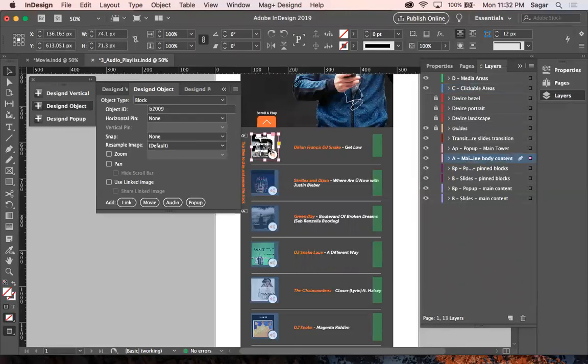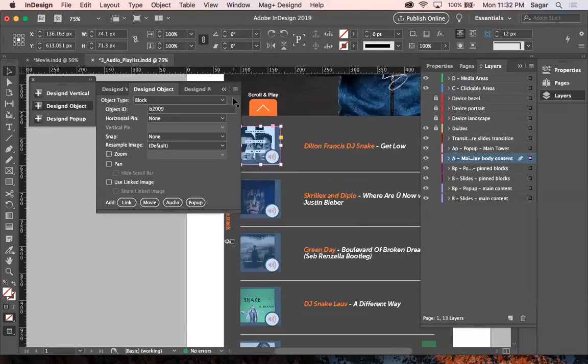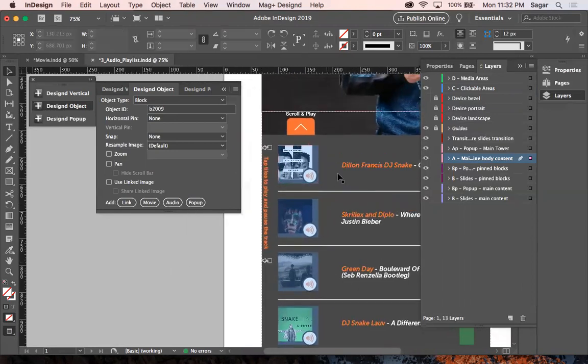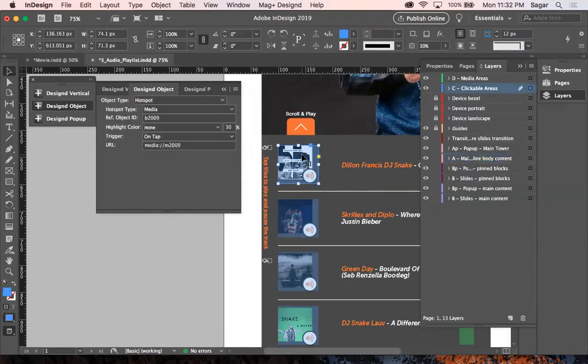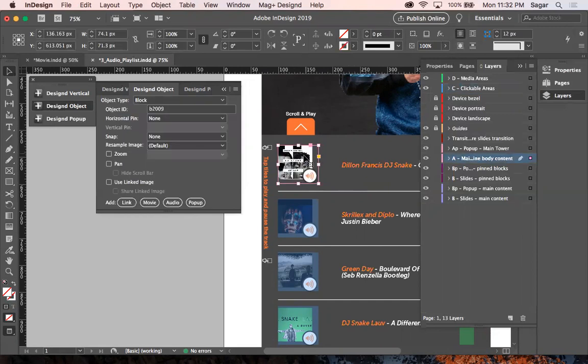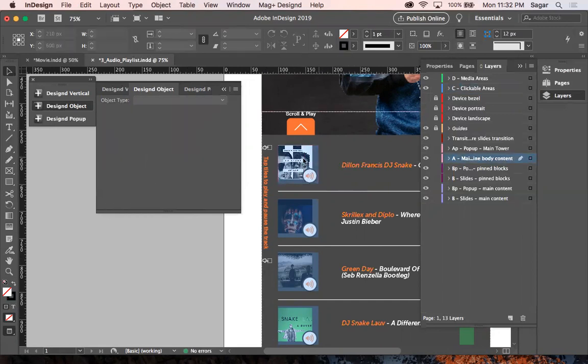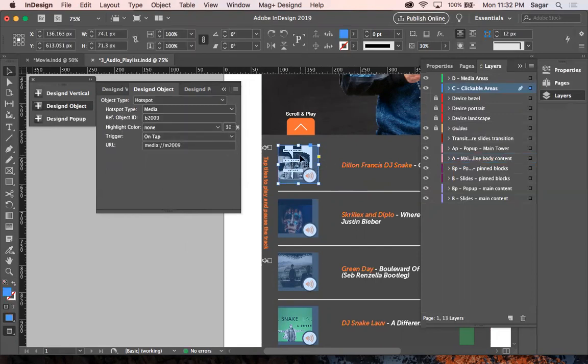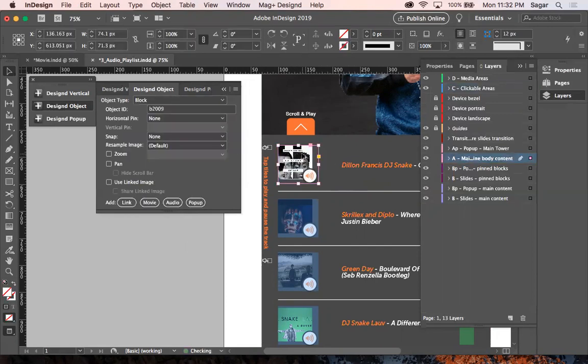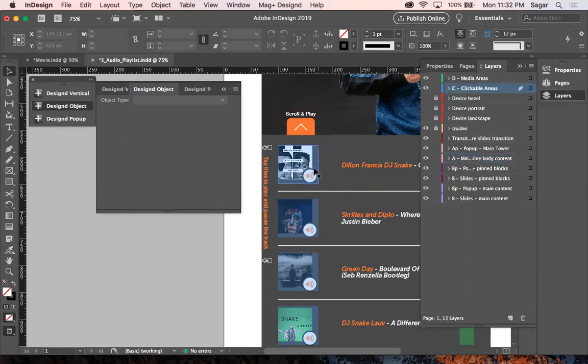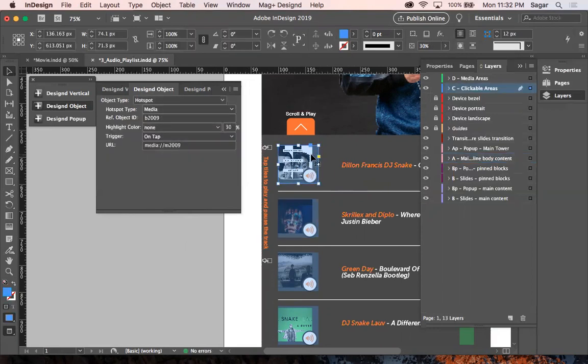There are separate blocks which I just created, and because I have generated these thumbnails by these frames, the basic dummy frame which I showed you earlier in pop-up, each of them will be having their different object ID. I'm sorry, I forgot that.